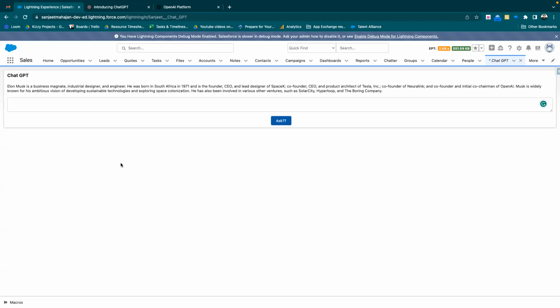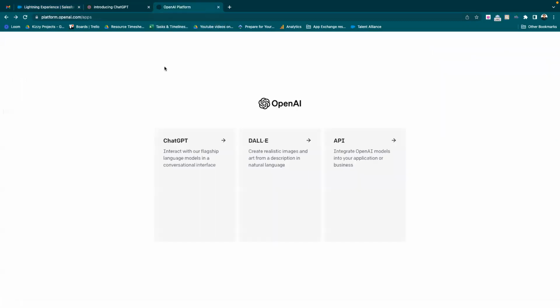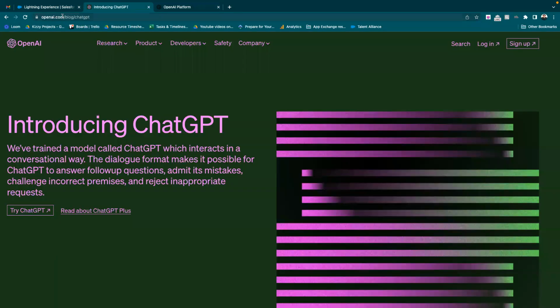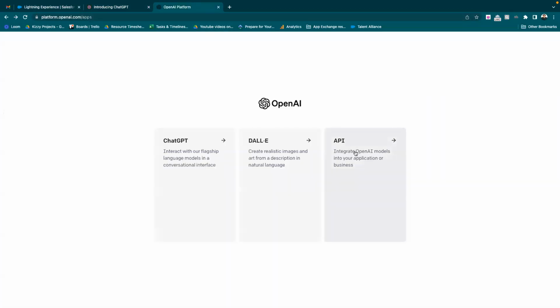So now, how do you integrate this? This is not too tough, and it is pretty easy. Let's start with getting the keys from GPT or OpenAI, which is the company which launched GPT. So you have to log in to openai.com. You simply log in with your email ID.